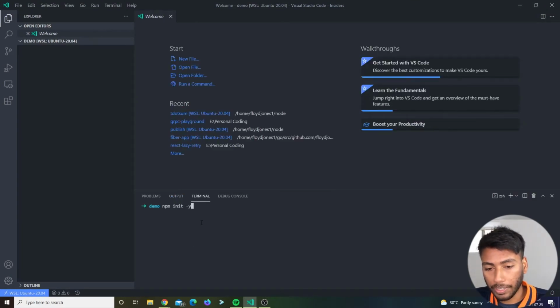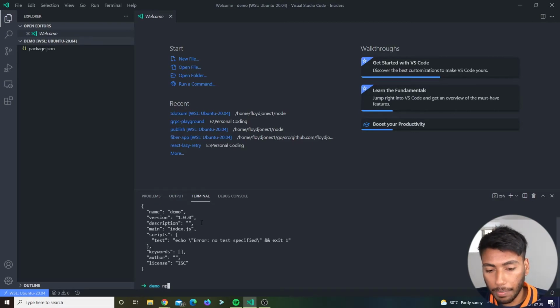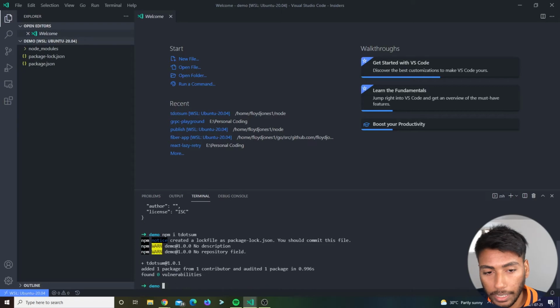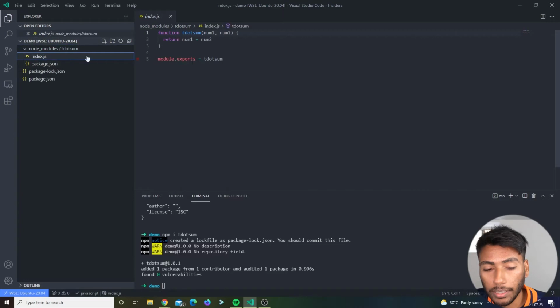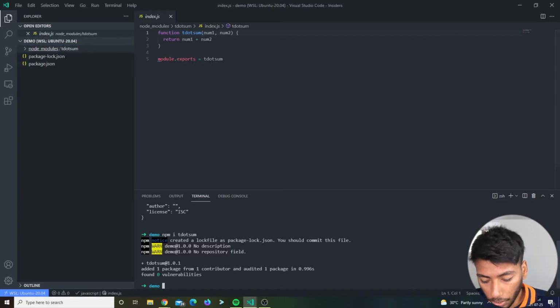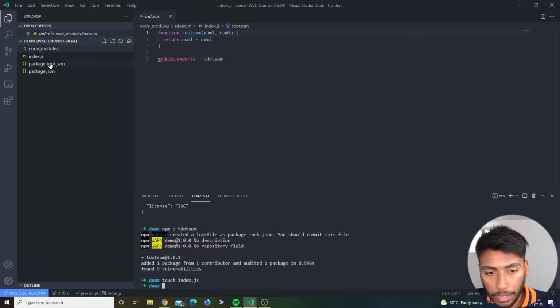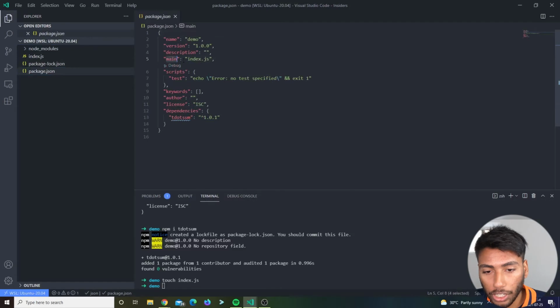npm init, this time I'll say -y, and then I'll say npm install, what was it, t.sum, right? So that gets t.sum in my node modules. So if we open my node modules over here, we see t.sum, and it's exporting this. Cool. So now let's touch a new index.js file over here, and that makes that. If we go to our package.json, it's still pointing to index. I'm just going to make an actual script now for starting. So I'll just say start, and all this will do is node index.js over here.